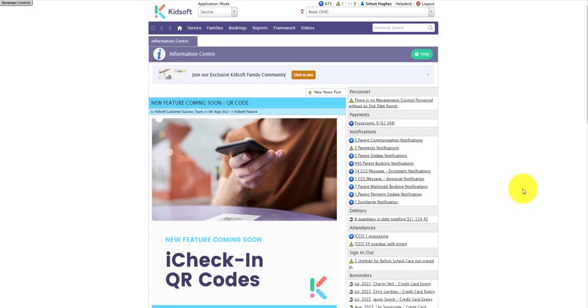Everyone, in this video I'm going to show you how you can set up auto promo codes for a Guardian to be able to apply to a booking automatically when creating bookings in the parent portal.